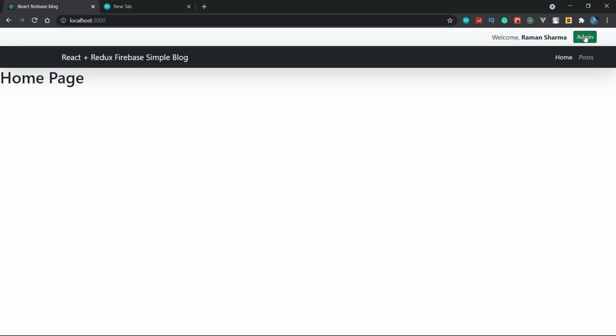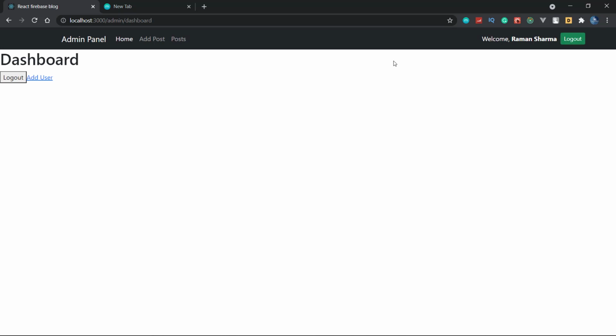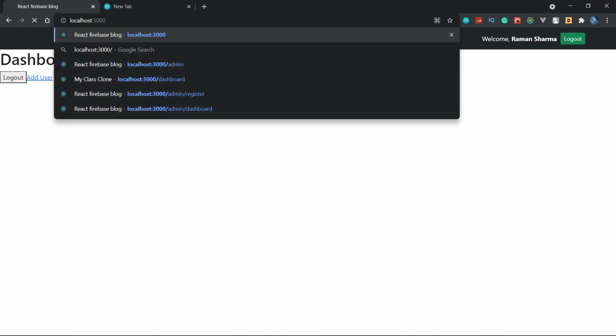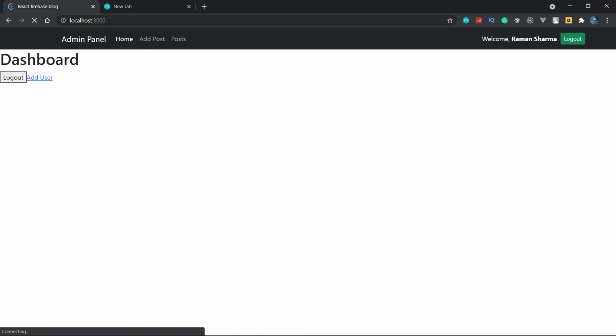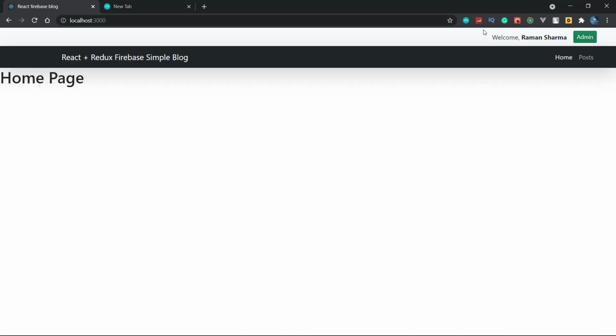We are getting admin. So whenever we click on admin here, now we are getting redirected to the dashboard page. Now we can also go to the home page here. It will check if the user is logged in, then it will show this navigation bar also here. Now we have completed implementing the navigation bar.